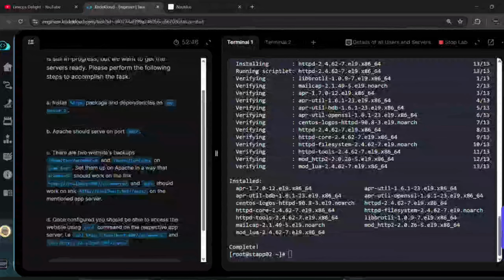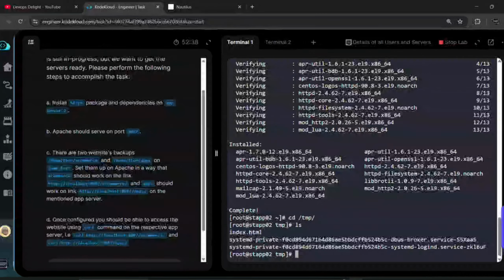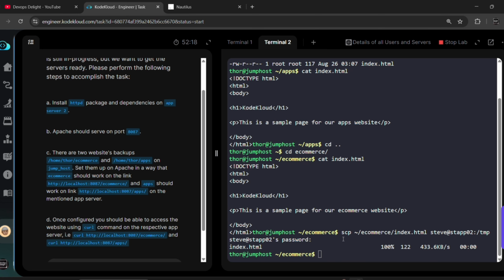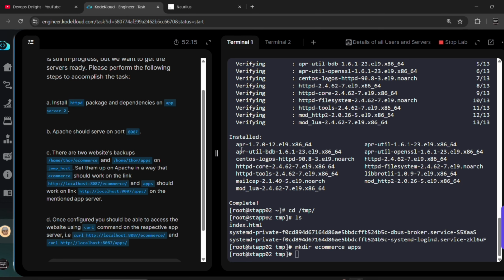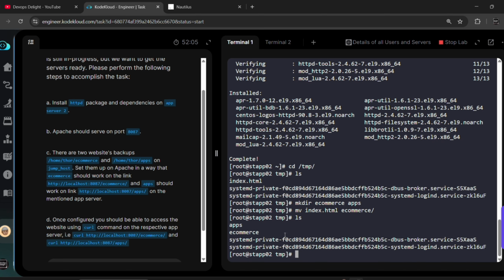Let me come to terminal 1. So here HTTPD installation completed. Let me go to tmp, ls. See, here we are able to see index.html. Let me create folders just to make things clear. mkdir ecommerce and apps. So what we copied right now, we copied from ecommerce, right? So let me move this index.html to ecommerce. ls. See, nothing is visible.